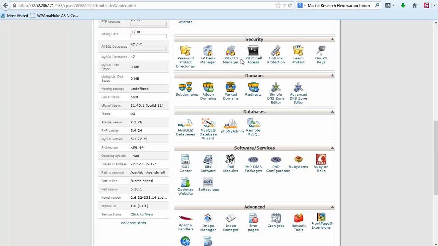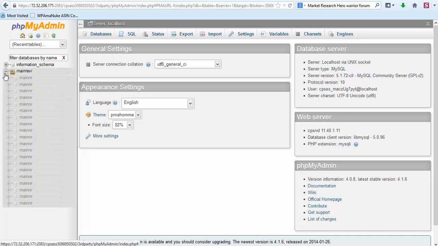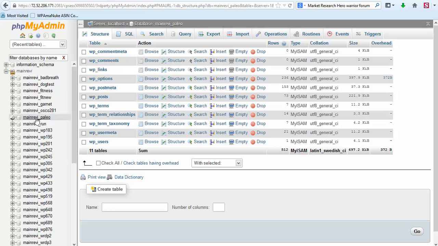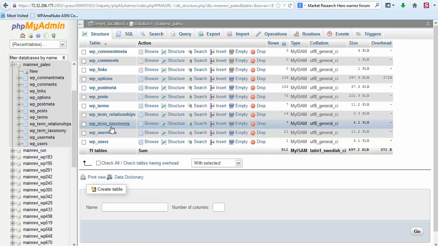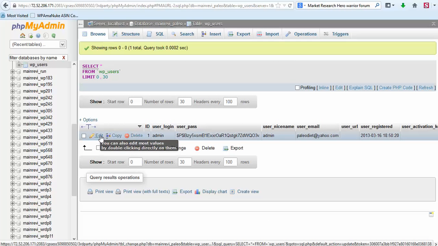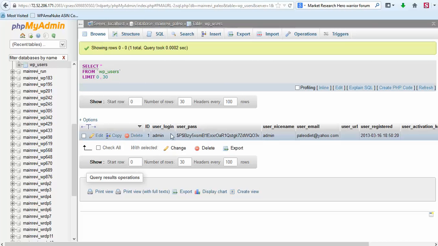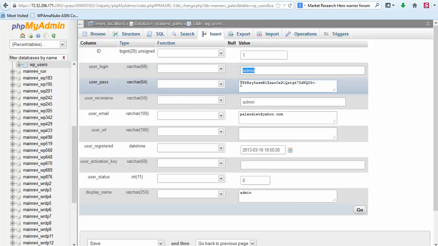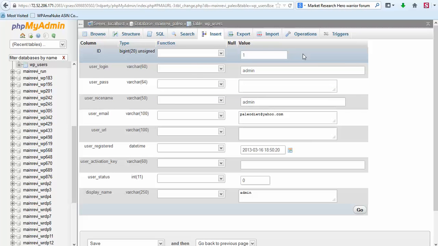Okay, so back into our cPanel home, we're going to open phpMyAdmin back up. Again, we're going to click the little plus sign, and we're going to click on our database. Okay, so when it opens, we're now going to click on WP Users, and we're going to edit this line. Click on Edit. Now here you can put in whatever you want your username to be and our password. So let's make a new password. Let's delete that, and we'll make a new password.